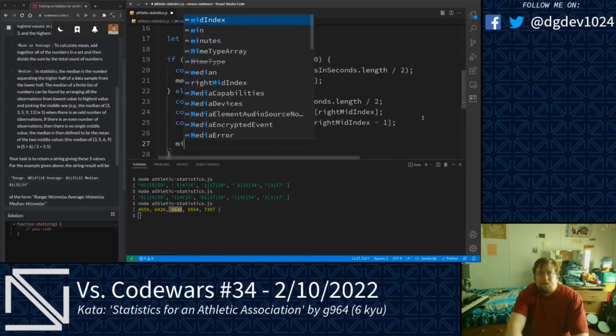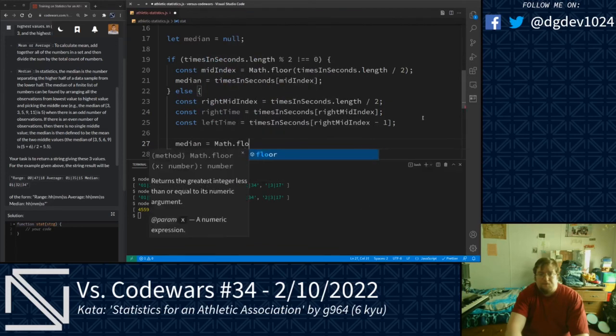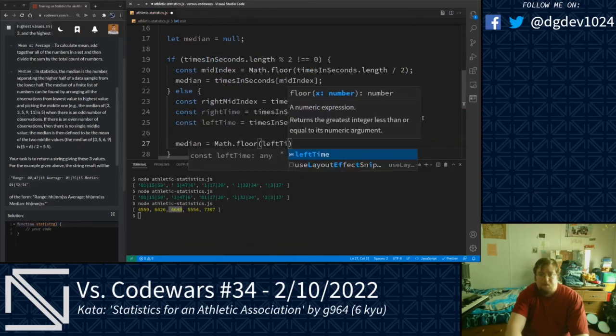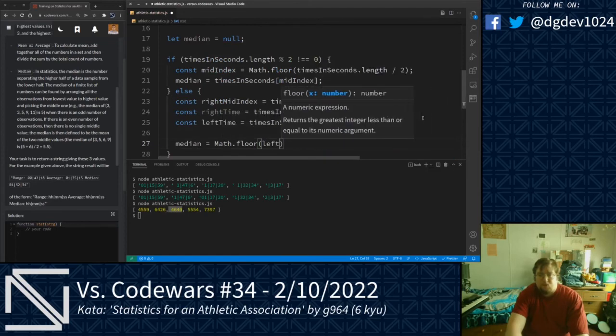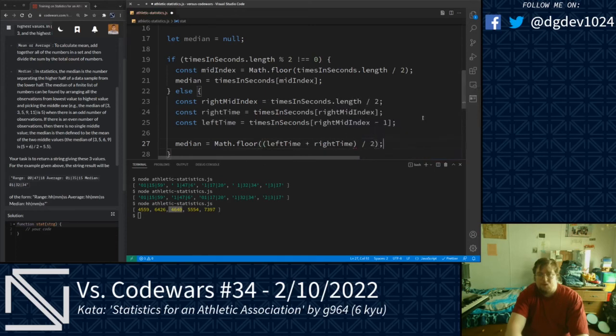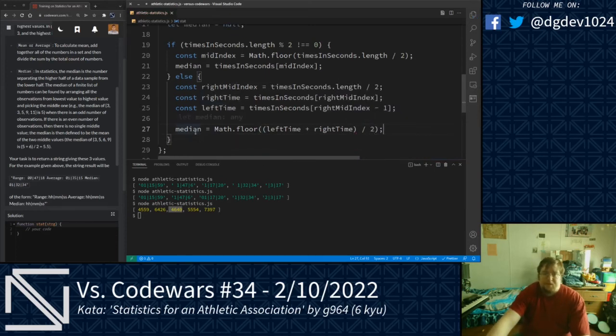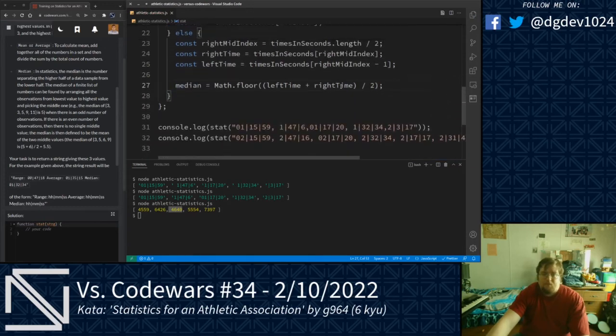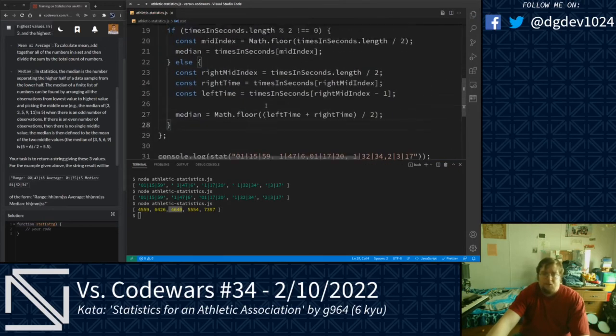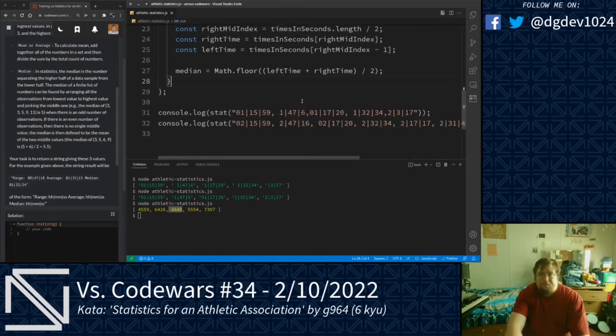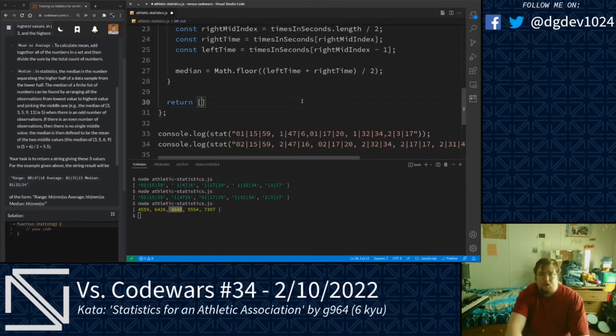So median equals Math.floor, left time plus right time. I'm going to encapsulate that in parentheses here. Left time plus right time divided by 2. And then that should be the median right here. Alright. We're going to go ahead and return these in a pair for now. Return, I think it's range, mean, median. Alright, we're going to go ahead and test this out here in Node and see what this looks like here.